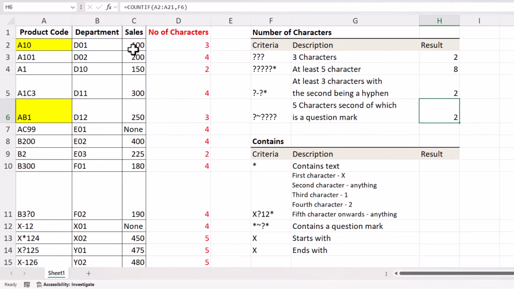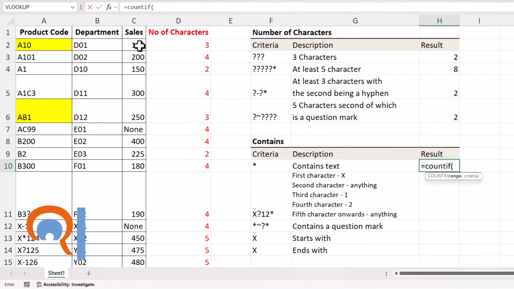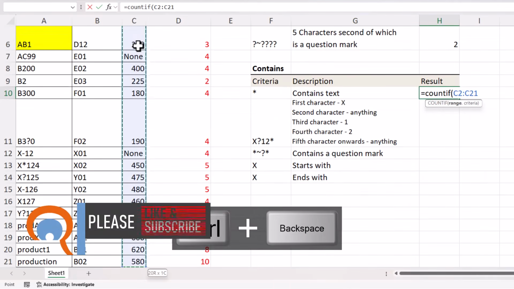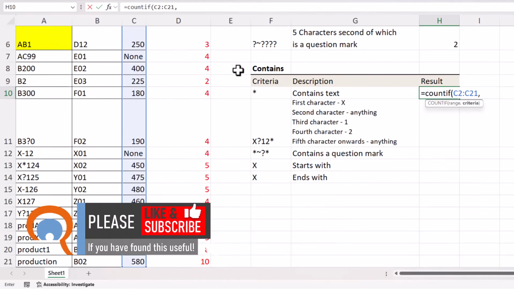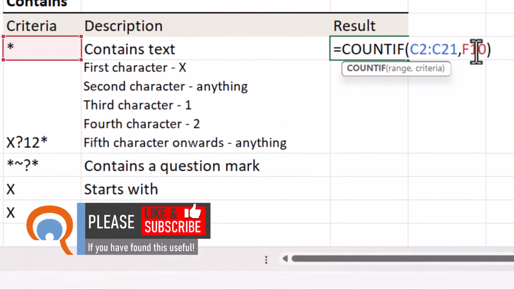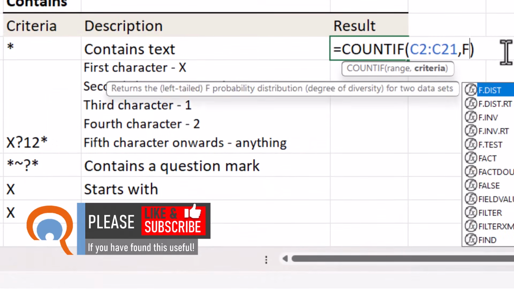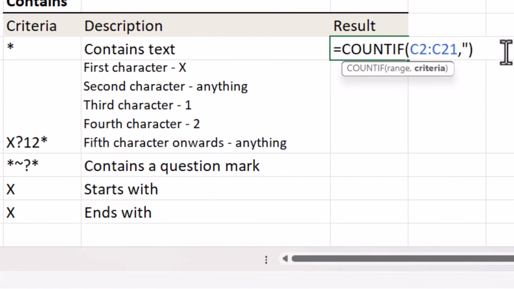Okay, so now let's look at contains criteria. So we want to count the number of text values in the sales column, and I've got 2. So all I need to do is use an asterisk for this. So I'll select the sales values, and then this is my criteria, and it counts 2. And again, if you wanted to hard code it into the formula, it would look like that.